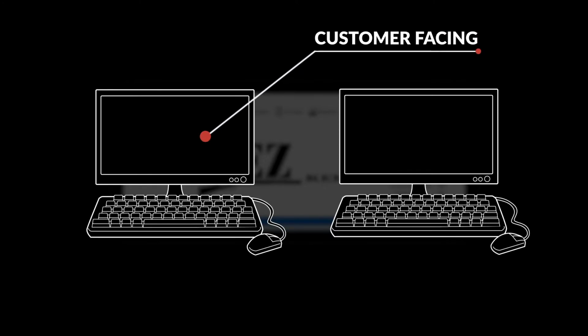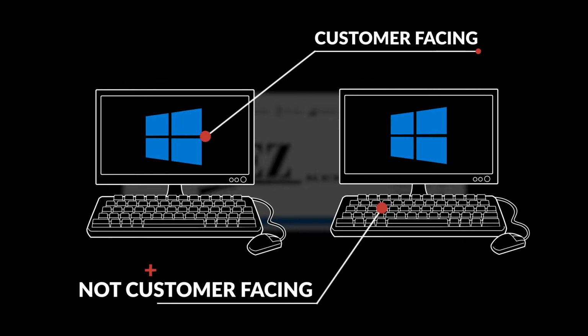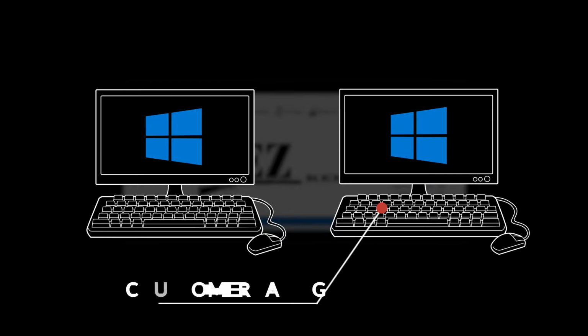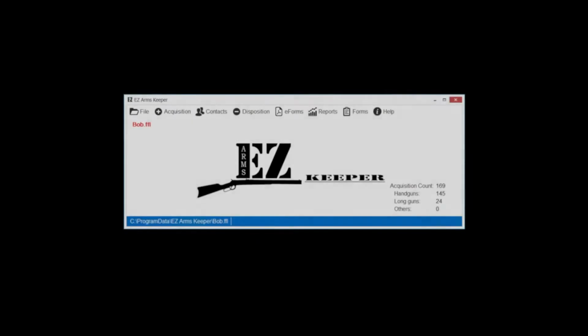One set up as the kiosk, i.e. customer facing, and the other store side, i.e. not customer facing. A low-powered Windows tablet would be perfectly acceptable for this application, but it does need to be a computer running Windows. On both computers, ensure that eForms Keeper is installed and set to the correct and up-to-date version of the ATF Form 4473.